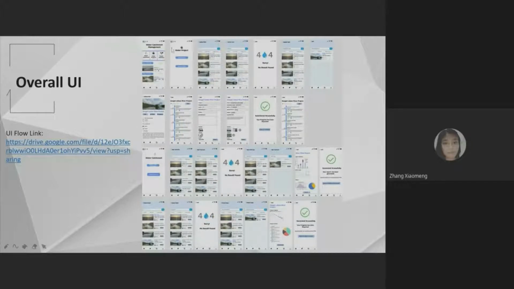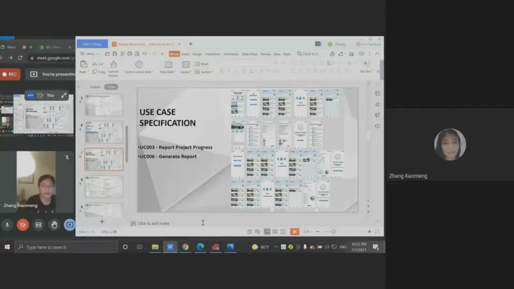The first 2 rows of pages are about the project progress. The last 2 rows are about the report. I will go into the details when I do the prototype demonstration. The second part is the use case specification. My AA is the report project progress and generate report use cases.